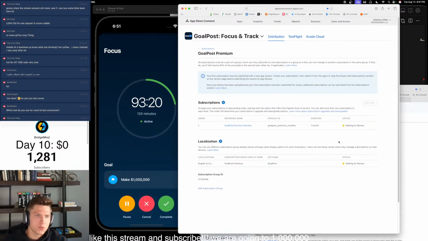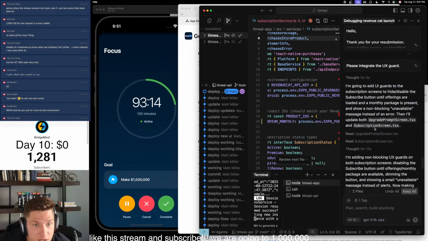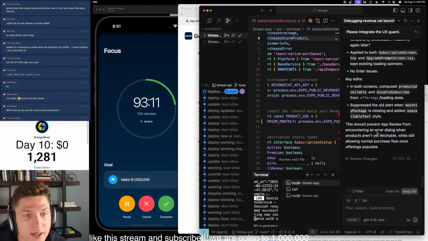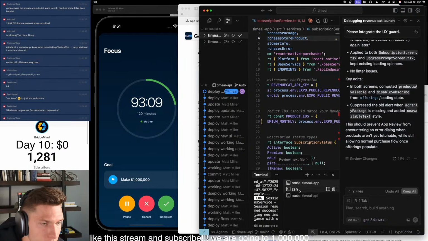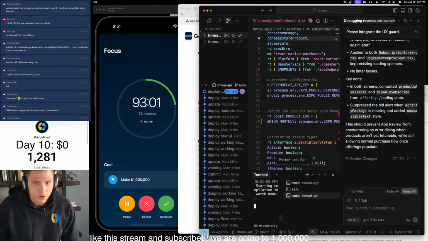All right, so the GoalPost Premium, the status says waiting for review. And if you remember, according to Cursor, it says that you need to give it some time to propagate, but it should basically be good to go for the RevenueCat error that we were having.